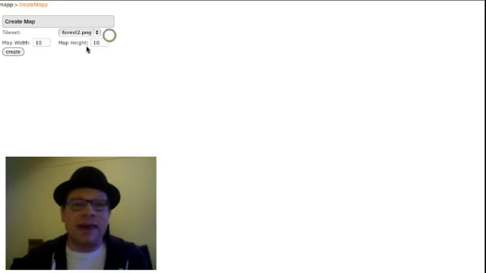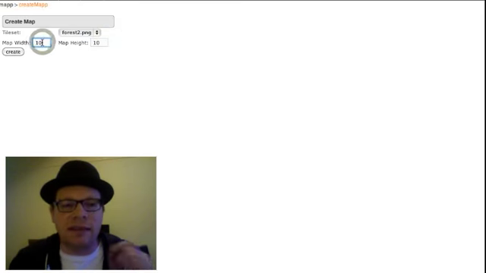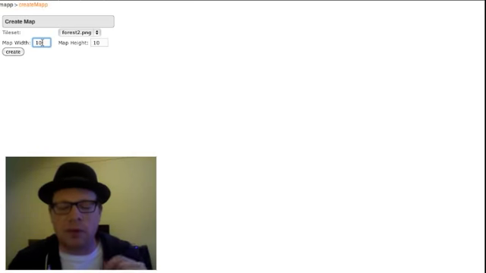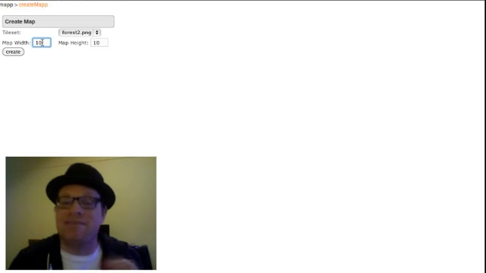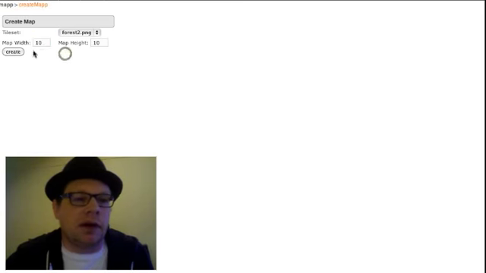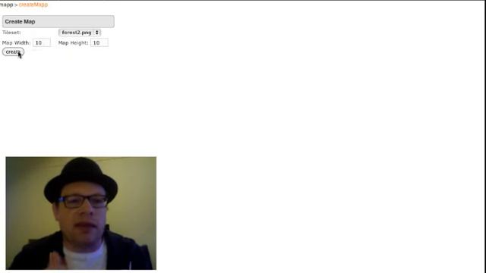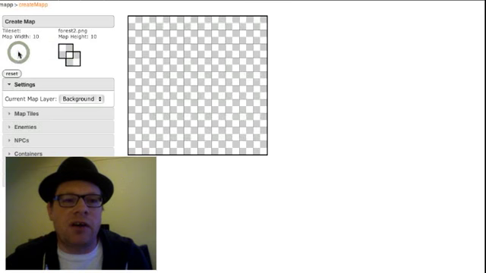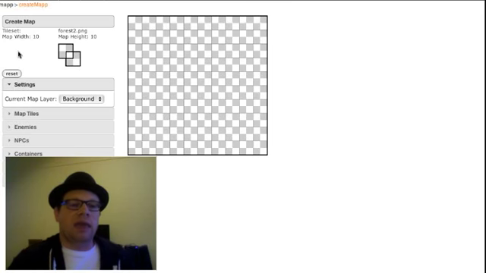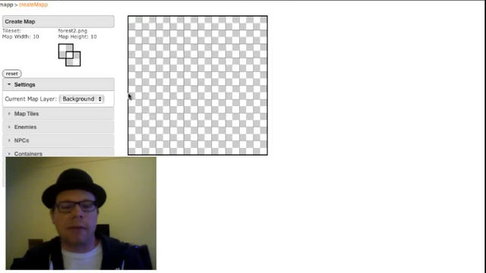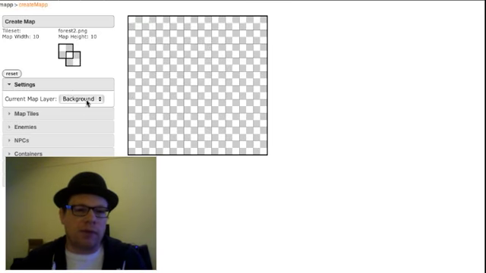Also, at the same time, it gets confusing trying to explain to people the difference between map width, map height, and tile width and tile height. People quickly get confused by that. Here, you just have to provide these quick variables, and bam, there you go. We created a foreground tile, a background tile, and our map. Quick and simple map. Now you'll see right here the settings.